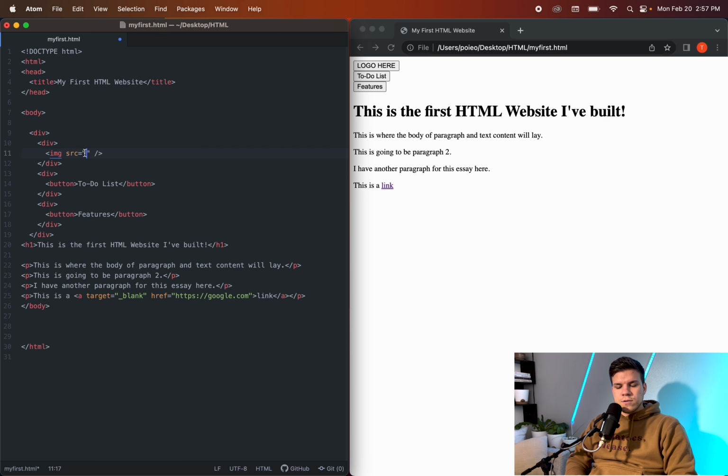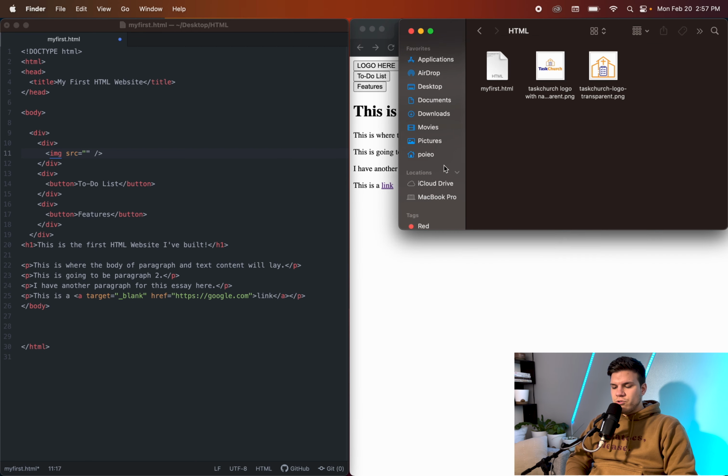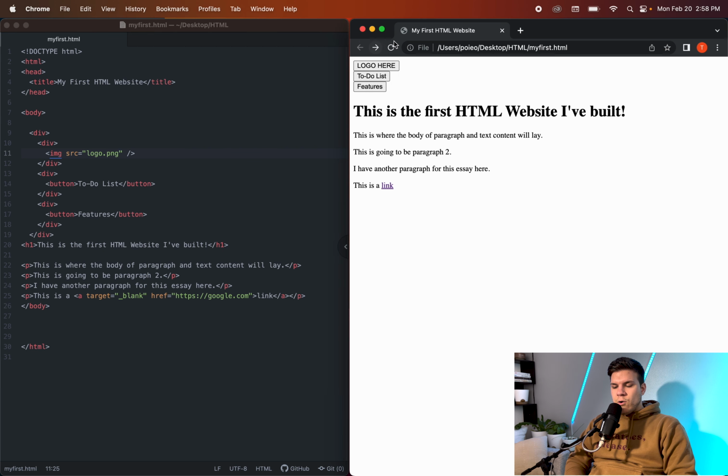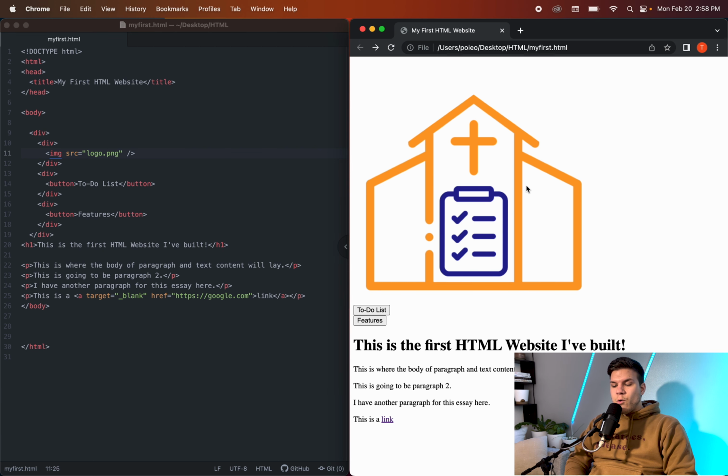Now for the source, I have an image in the same file that have really long names, and so I'm going to rename one of these as just simply logo.png. And our source here is going to be logo.png. Now we're going to save this and see how it looks. And there it is. Now, why is it so big?